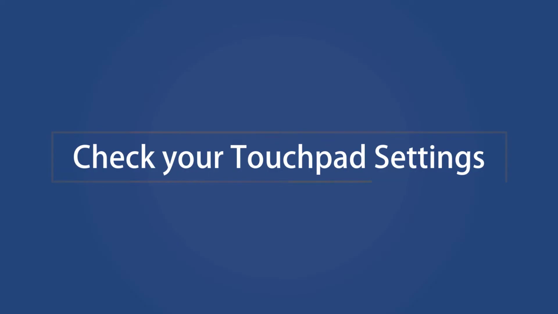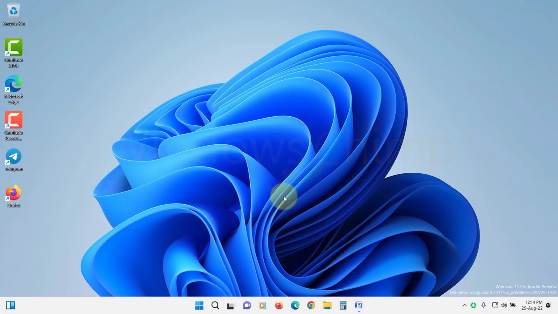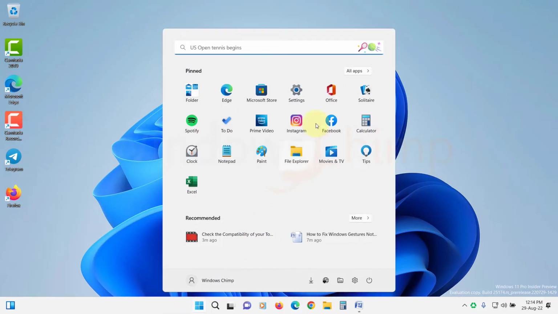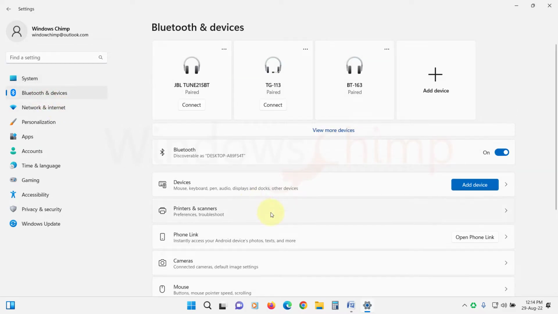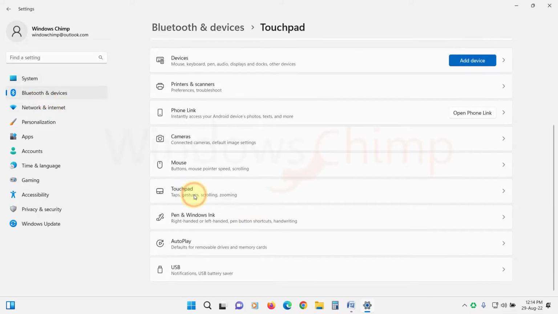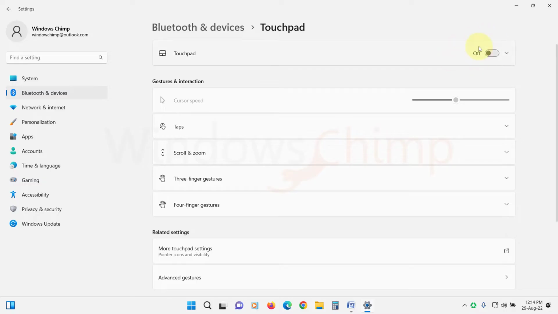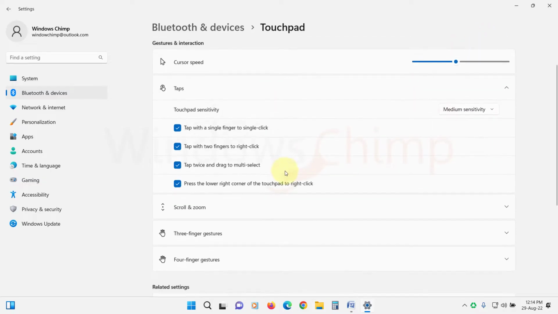Check your touchpad settings. Sometimes, the touchpad gesture gets disabled from the settings. So you need to check the touchpad gesture settings. Open Settings. Click on Bluetooth and Devices. Then click on Touchpad. Now make sure that the touchpad is on. Then click on Tapped to expand it. Then make sure the tap gesture is on.